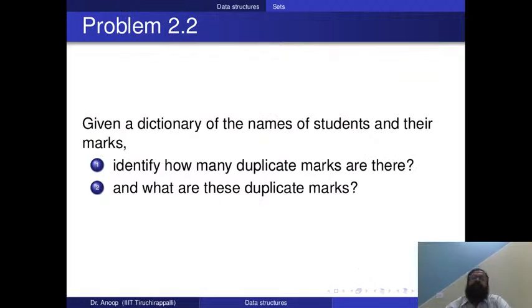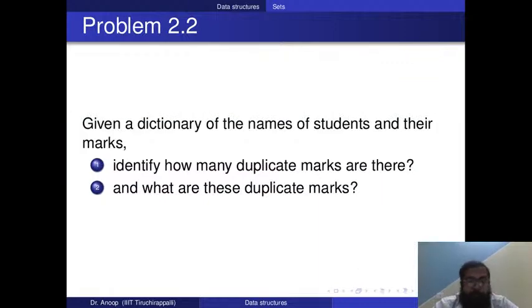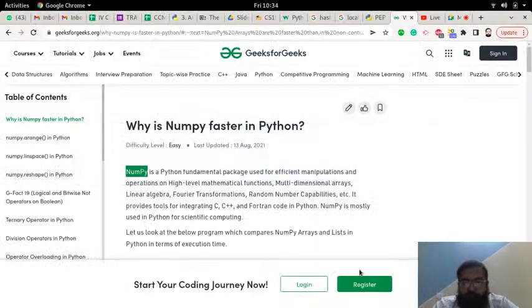So let's look at a problem. Given a dictionary of names of students and their marks, identify how many duplicate marks there are and what these duplicate marks are. So who all understood the problem statement? Students?